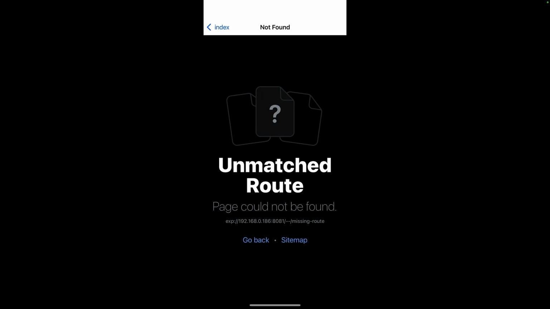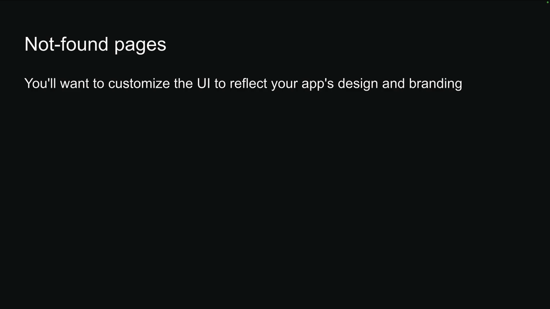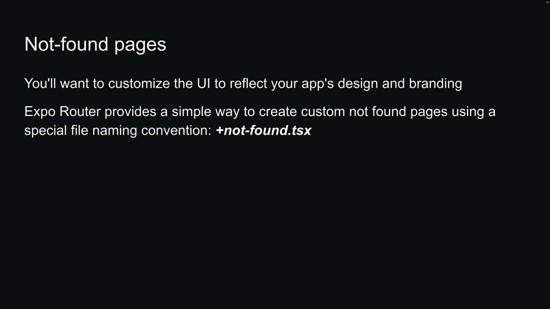Although this is a good default behavior, it isn't ideal for a polished app. You will want to customize the UI to reflect your app's design and branding. Expo Router provides a simple way to create custom not found pages using a special file naming convention, plus not-found.tsx. When defined, it will be used as a fallback when a user tries to access a route that doesn't exist in your application. Let's see how this works in practice.